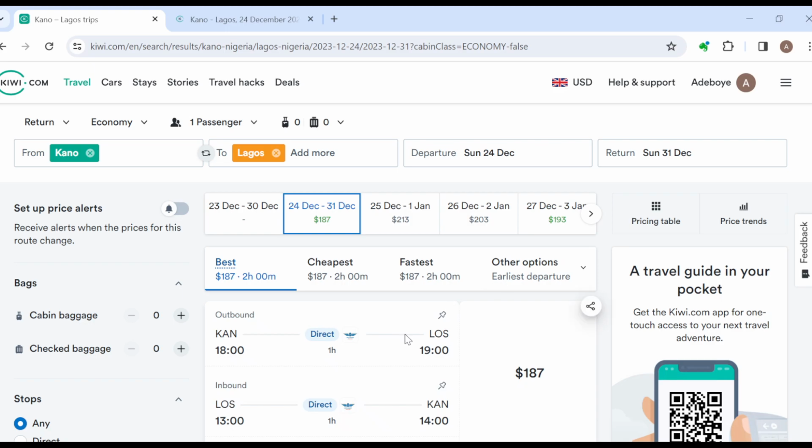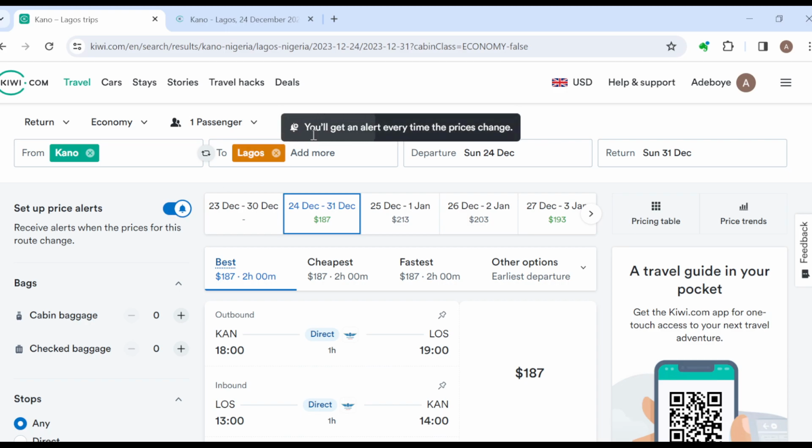On this page, the next thing for you to do is move to the left side of the screen. On the left side of the screen, you will see an option showcasing set up price alerts. That is our focus in this tutorial. So just tap on this toggle, and then just like that, the alert will be set up. You can see a notification saying that you get an alert every time the price changes.